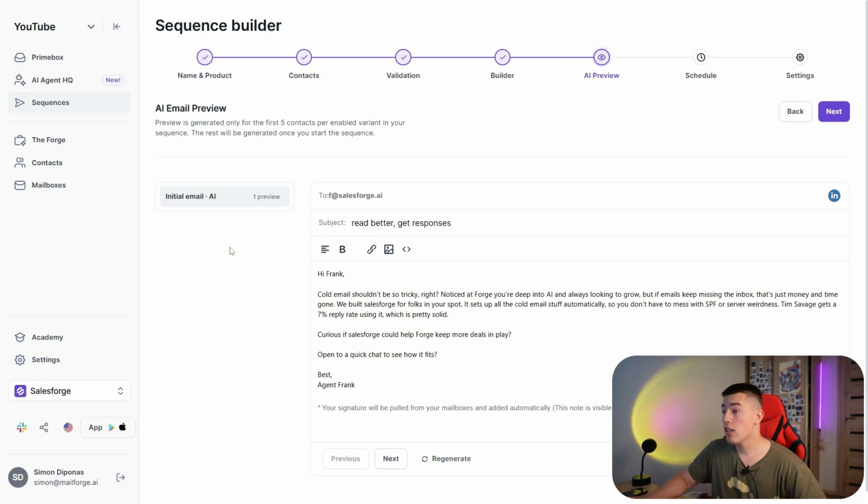As you can see here, it generated AI pre-email, right, to Frank. It made a subject line, it wrote a whole email, added a soft CTA, asking if Forge want to... Basically, as you can see, it wrote an insane personal email to Frank. All the emails shouldn't be so tricky, right? You know, very nice. It even included a case study right here, all the SPF DNS records weirdness, right?